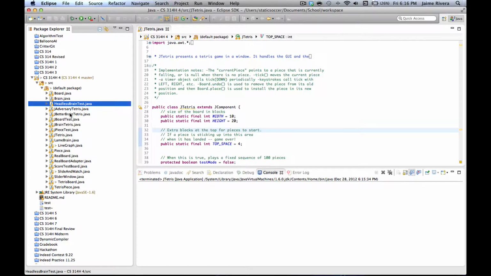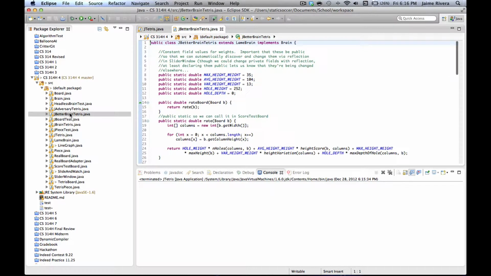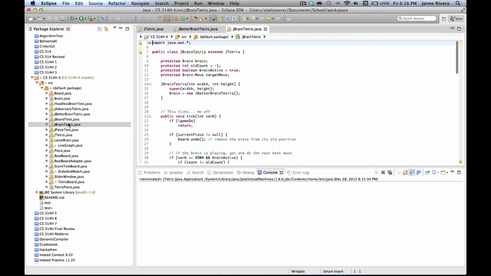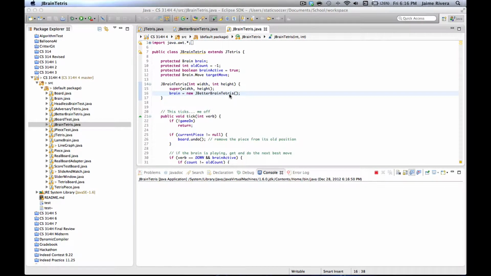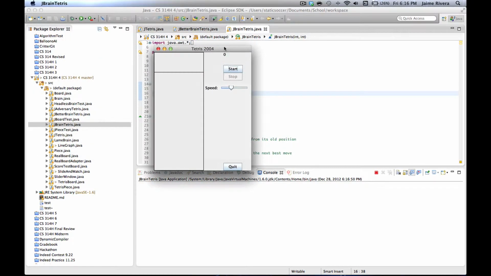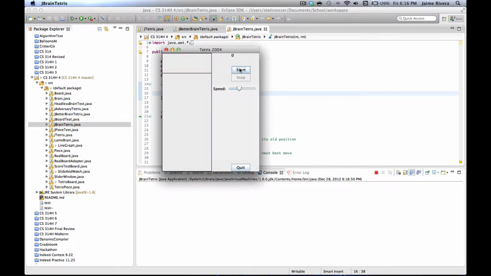So I believe, is it JBetterBrain? No, this is just a class. So I'm gonna have to find this. Here we go. I believe this runs it. So Tetris 2004. Don't know why that's different. If I run this, I'm not clicking anything. It's running on its own. I'm gonna speed this up just a little bit. Not too fast, but you can see we have something playing the game on its own.